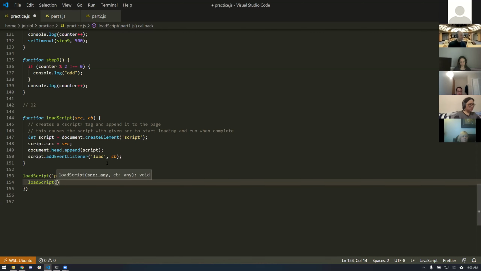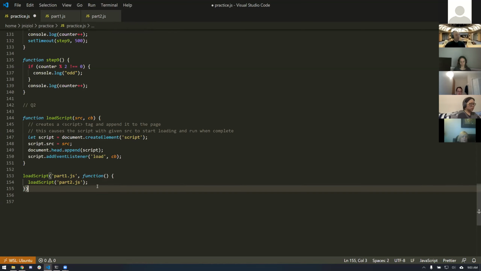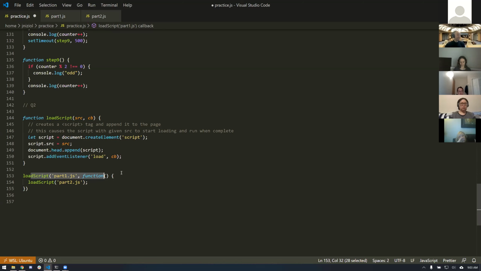Load script part2.js. So what this is going to do is, this won't run this line until this is done, right? This is a callback. This is saying run this function after you're done doing whatever it is you need to do, which is loading part 1. So this will ensure that part 2 doesn't get loaded until after part 1.